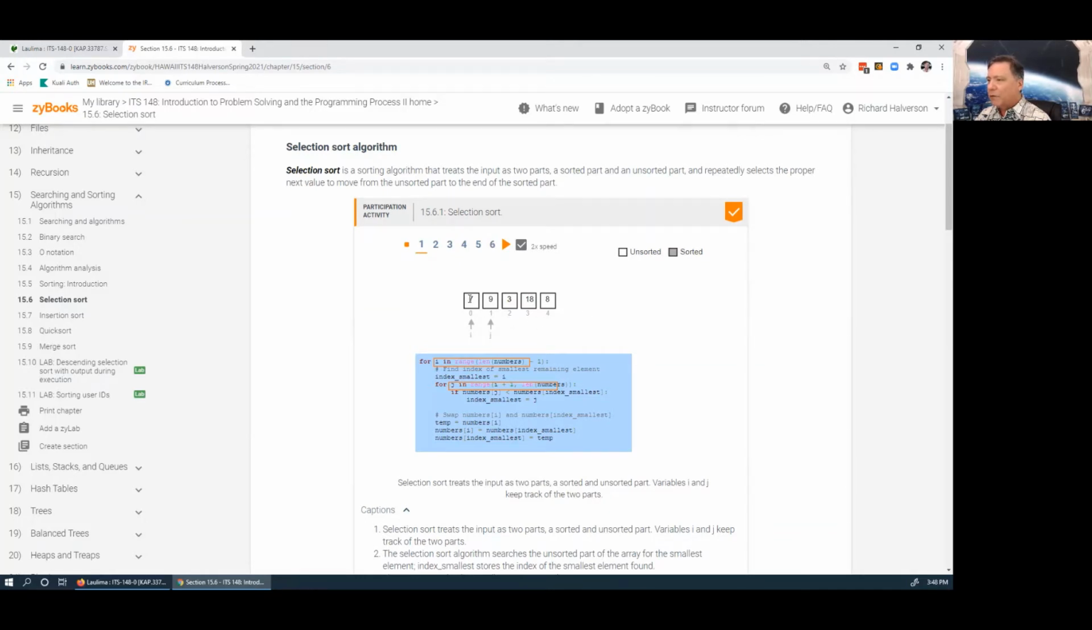But each time, trying to find the right element that goes in this position, it's got to scan the whole rest of them. So to find this one, you have to scan the whole list, and then to find the next one, you've got to scan the whole rest of the list. And so that's what takes the time here. So here, this is the smallest index, and it goes down the line, and it records the index of the smallest element.